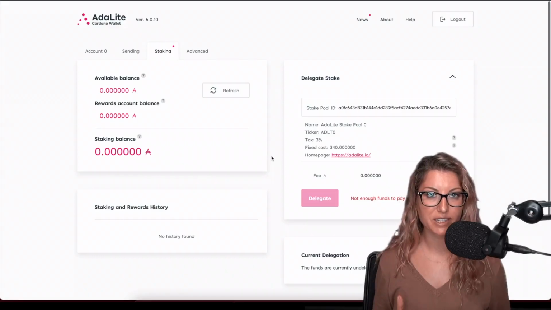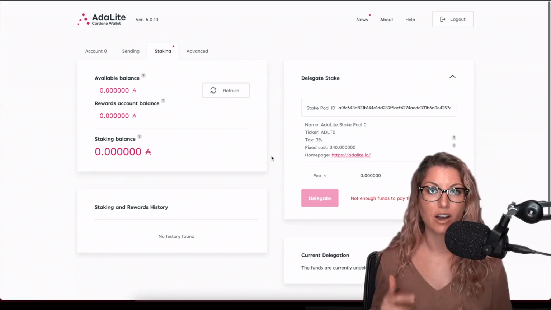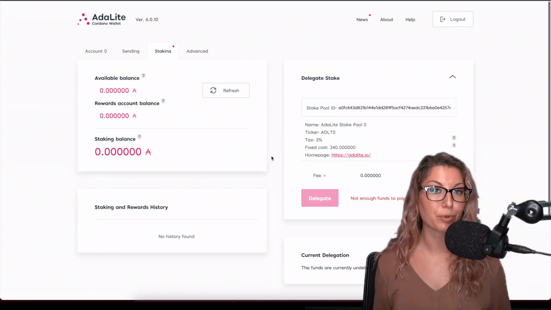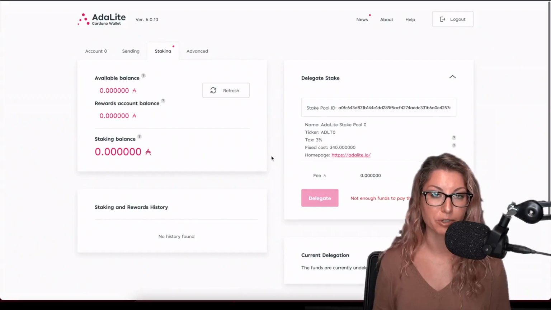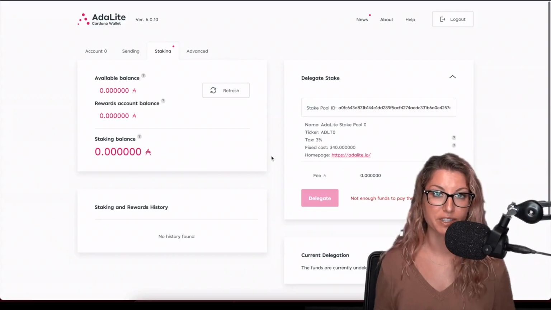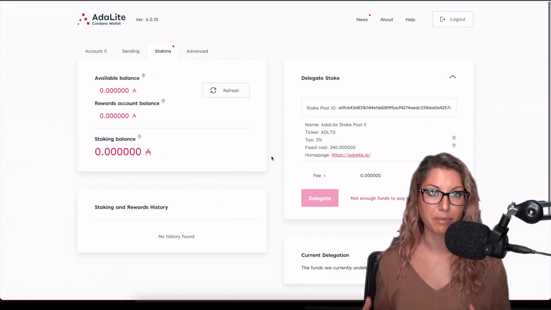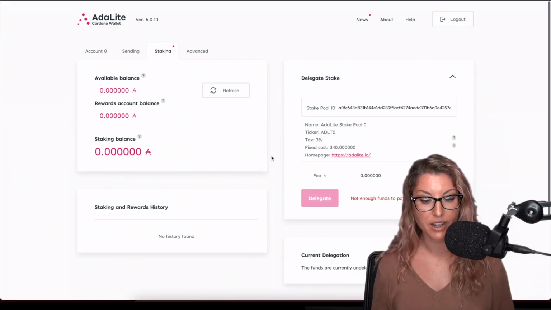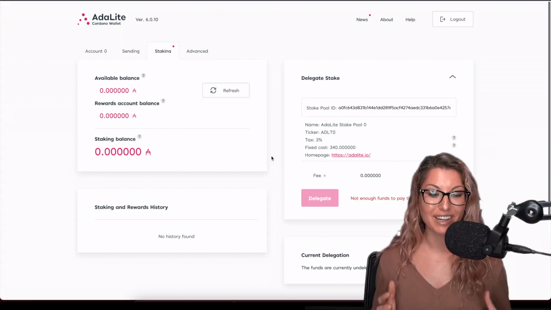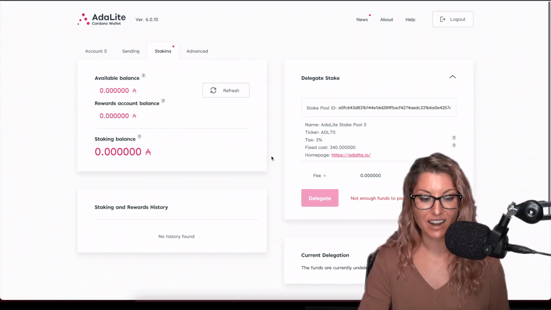And what's cool about this one is that it actually automatically compounds your rewards onto your staking balance. So what that means is that over time, your staking balance will grow. And with that growth, you're actually going to get more coins as well, because again, remember, it's a percentage. So as your staking balance grows over time, so will the amount of coins that you get rewarded. And you don't have to keep logging in and remembering to do that. It'll automatically happen. So that is how you store and stake on Adalite.